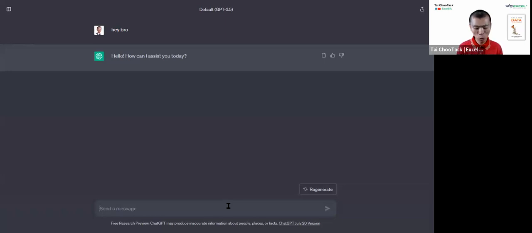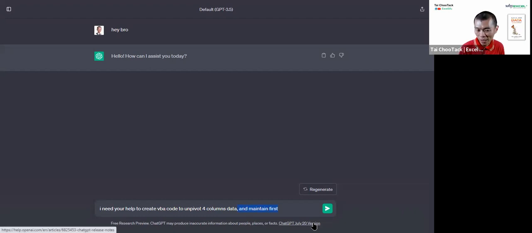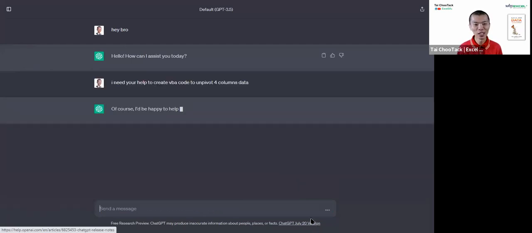And subsequently, I will type the command or the prompt, I need the help. Okay, I will type, I need your help to create VBA code to unpivot 4 columns data and maintain first. Okay, presume, I just put it this way. I don't want to put too much. Okay, unpivot 4 columns data. I just do this way and press enter. Okay, let's see how it goes.